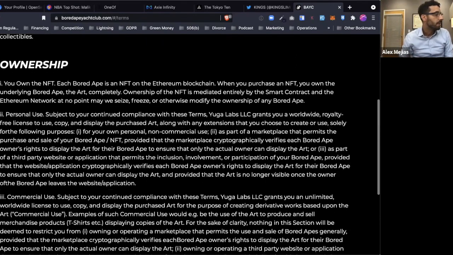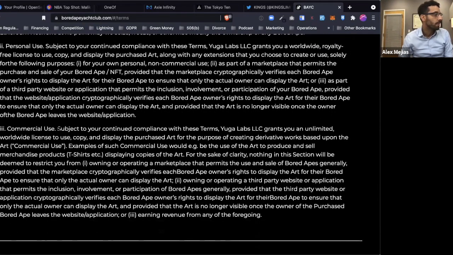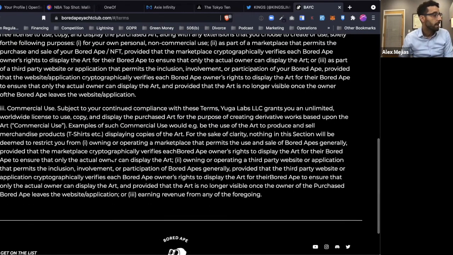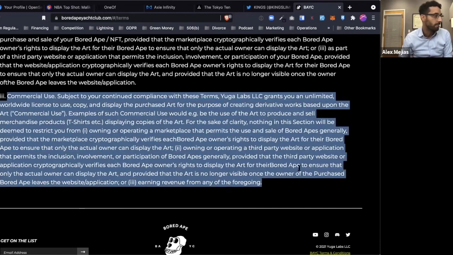on the terms, so for Bored Ape, you have personal use and then you have commercial use. Subject to your compliance, you have an unlimited worldwide license to use, copy, and display the purchased art for the purpose of creating derivative works. So again, you can change it, and produce and sell merchandise. You can own a marketplace for these things, a third-party website, and earn revenue from any of the foregoing. But you can see it does not transfer the copyright in any way.